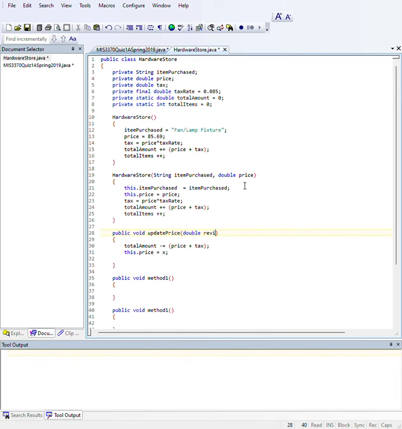So I'm going to call it revised price or something. You can also call it X, it's basically the same thing. So this price refers to this price attribute, which will equal the revised price, which is the price that was passed in the parameters. Now you're going to recalculate the tax, which is basically the same thing. I'm just going to copy it and recalculate the total purchase amount. Okay, so we finished our third method.